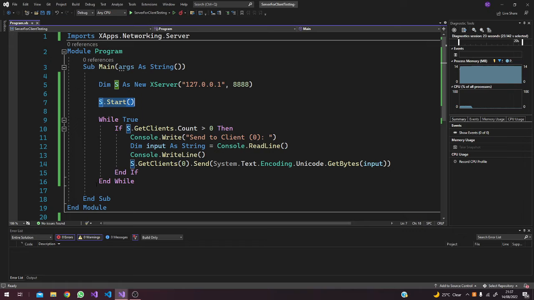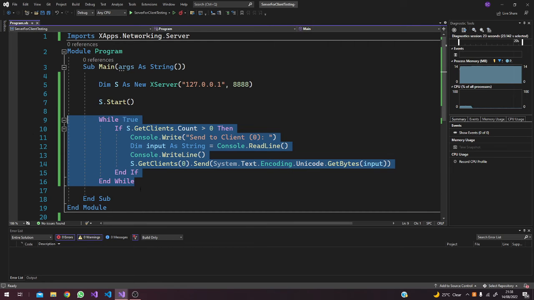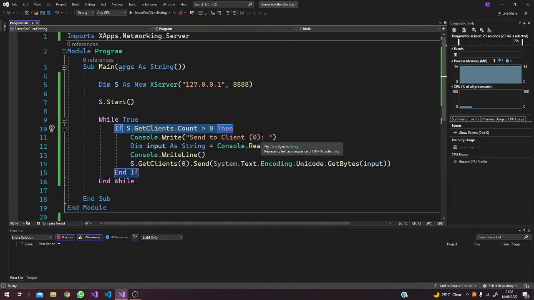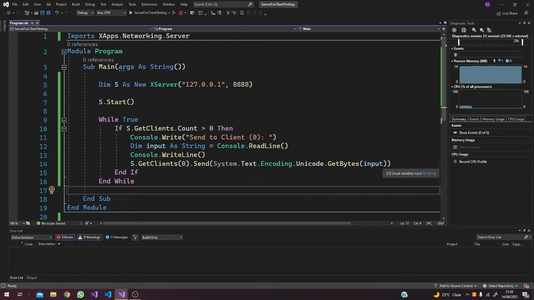Start the server. The server does not run asynchronously. The only asynchronous operation of the server is receiving new clients and managing them. To actually interact with clients individually, you have to run that on the main thread unless otherwise stated. So here we have a while loop. We are just going to check if there are any clients connected. We will send a little message, a little string that will convert to a byte array, and we'll just send it off to the client.